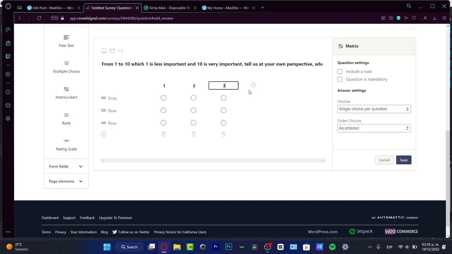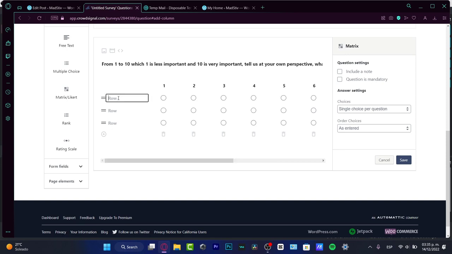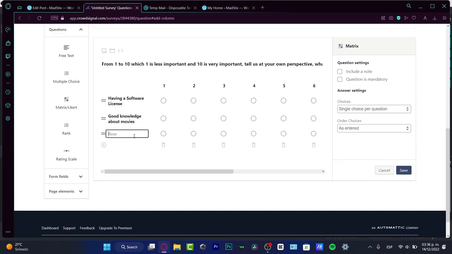So here in my columns I'm going to choose 1, 2, 3, 4, for example, 5, 6. I'm going to move this a little, 7. I'm pretty sure you saw some kind of polls, quizzes in different sites. So I'm going to choose this option, hit 10, and here in my rows, let's say I'm going to choose having a software. And then what I want to choose is the save button.